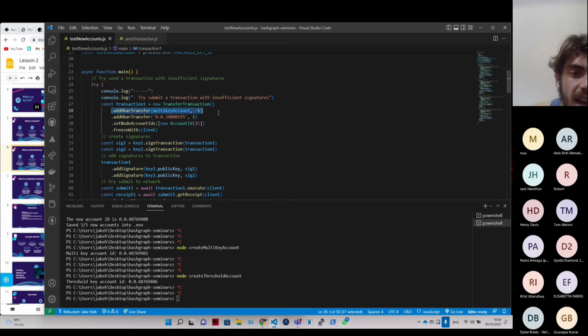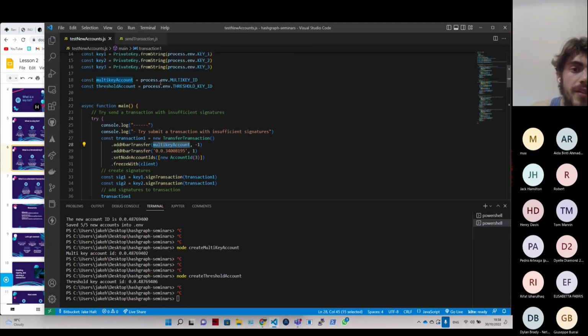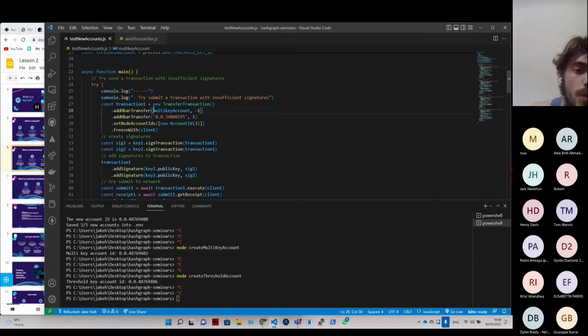So we're sending one Hbar from this multi-key account. Now this multi-key account is just the multi-key ID which we've got in the .env file. So we're sending one Hbar from there, and we're going to be sending it to, this is just my testnet account. If you want to swap it into your own testnet account, you can, but it doesn't really matter.